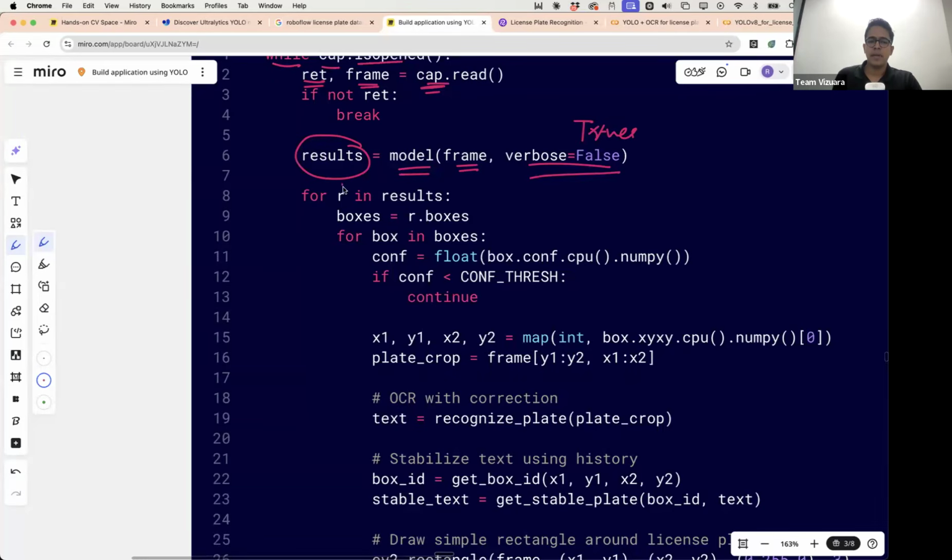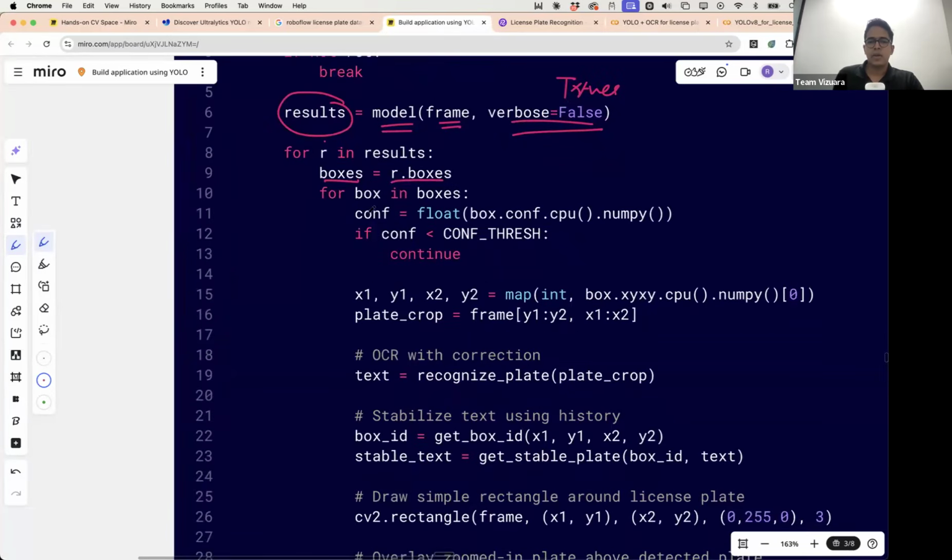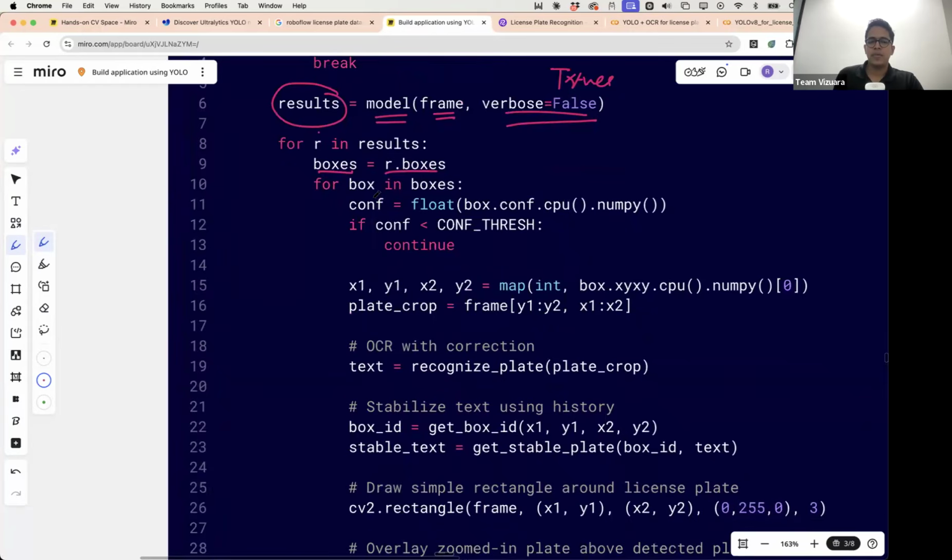So in the current frame, which is r, for r in results, we are looking at all the boxes. So boxes in the current frame are r.boxes. Then inside the box, we are doing certain things. We have the confidence score, which is box.conf.cpu, so we are just converting it into a NumPy float format. And we check if our confidence score is less than the confidence threshold. This was set to be 0.3.